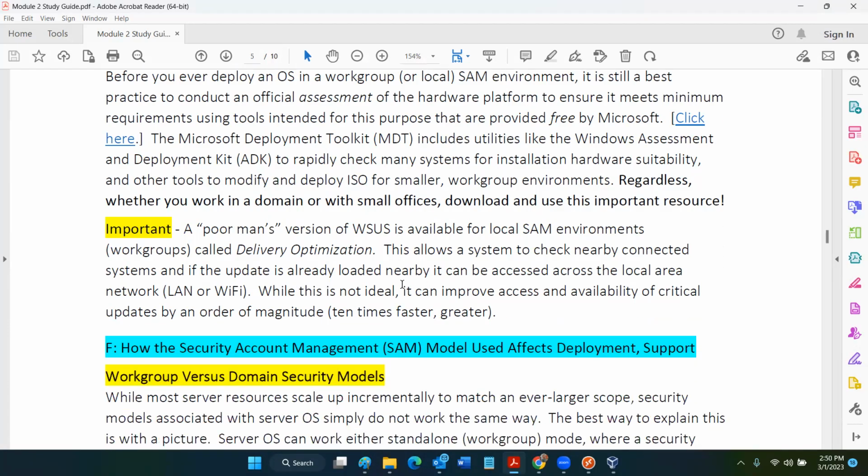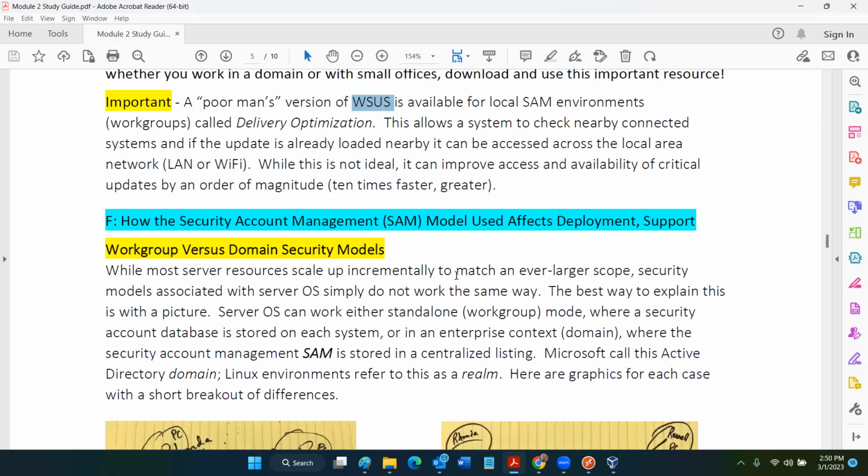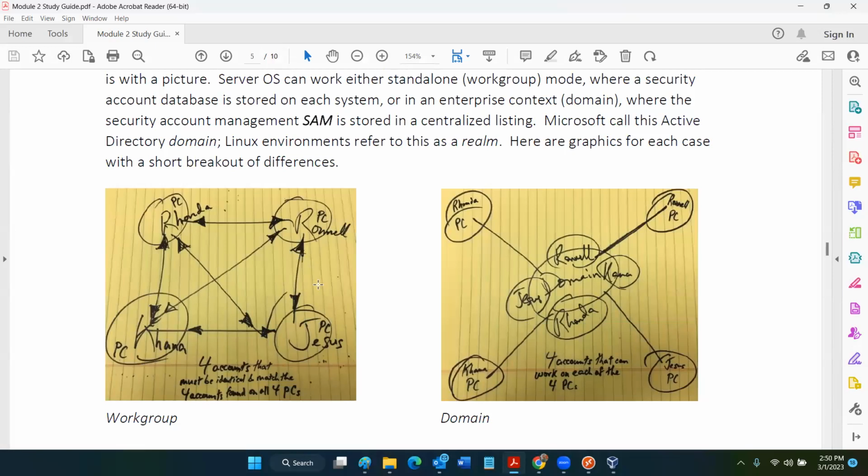Now, a poor man's version of WDS and WSUS is available in workgroup environments. So can you tell me, have we discussed a workgroup environment versus a domain environment? Is that something we've covered in this class? I don't think we've covered that, no. Okay. So let's connect some dots there.